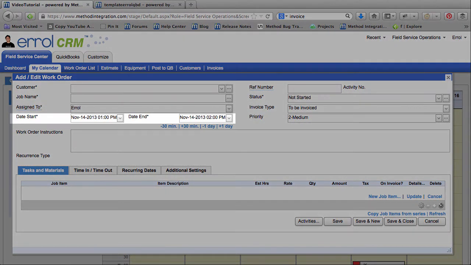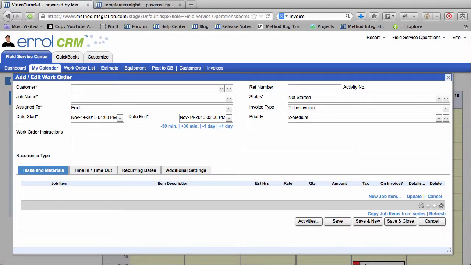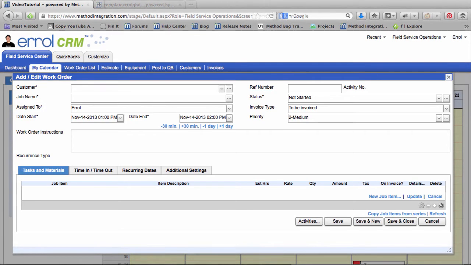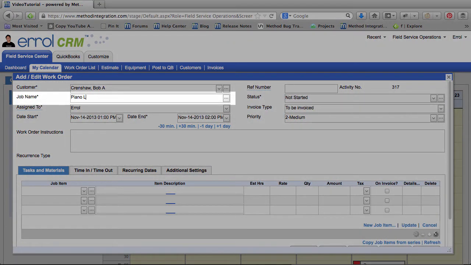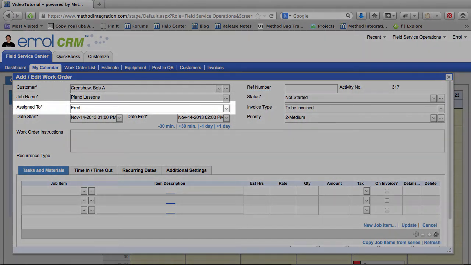Because I created it from the calendar, we have the proper start and end date times. Now let's say I teach piano lessons. Let's say Bob Crenshaw wants an intro lesson tonight. I'll put him in as the customer. Job name, I'll put piano lesson. It's assigned to me for now.